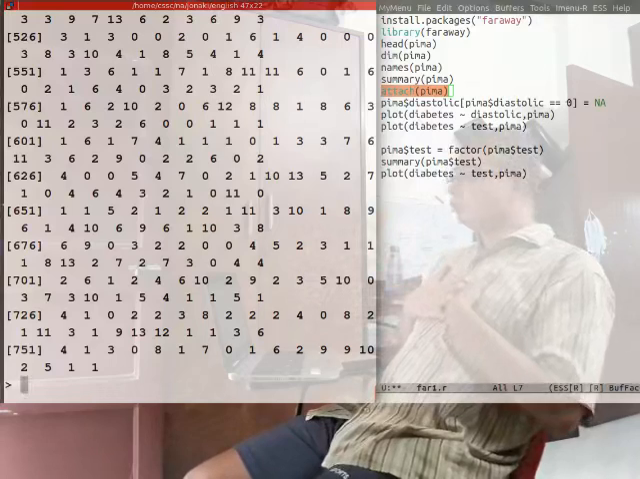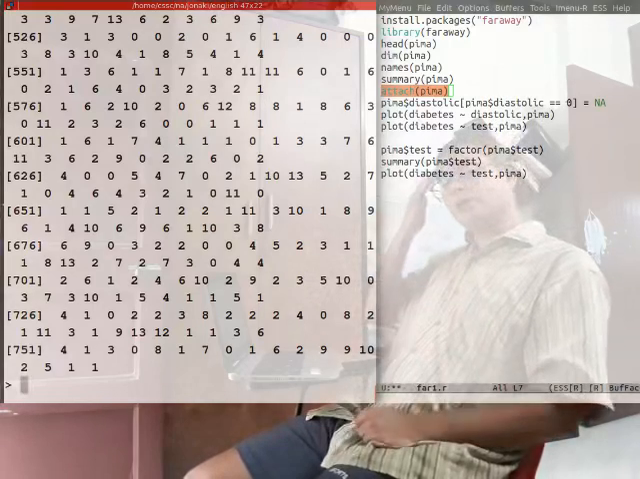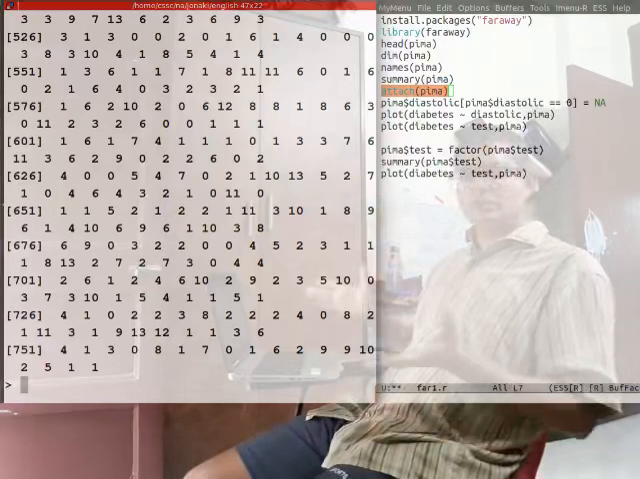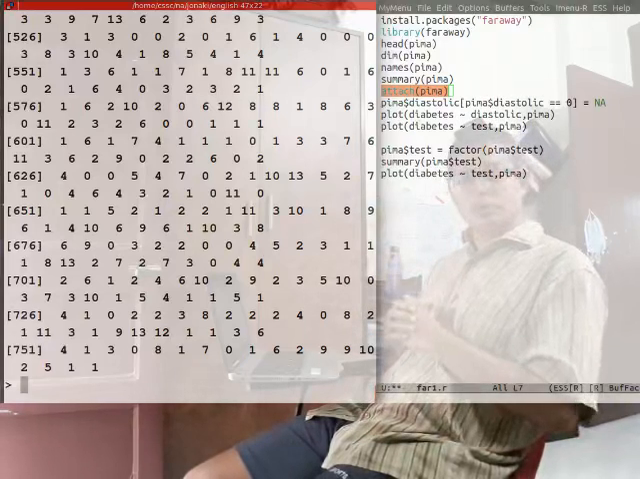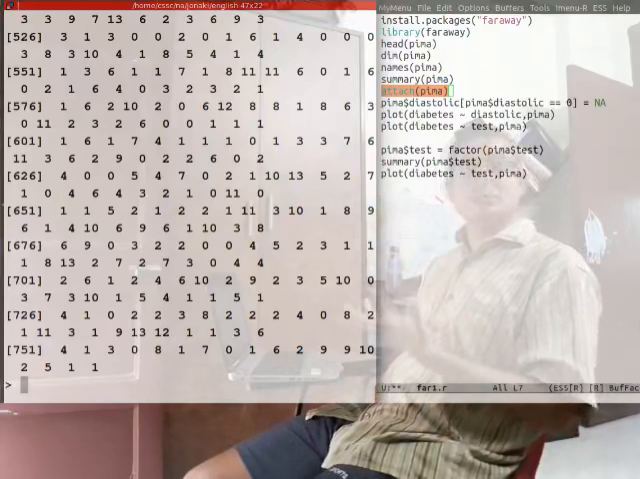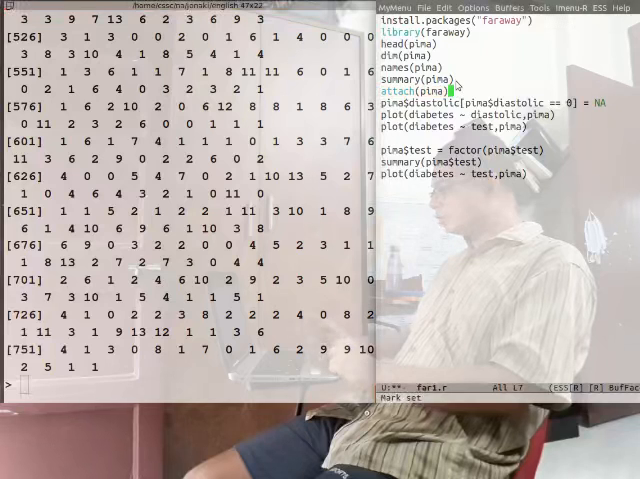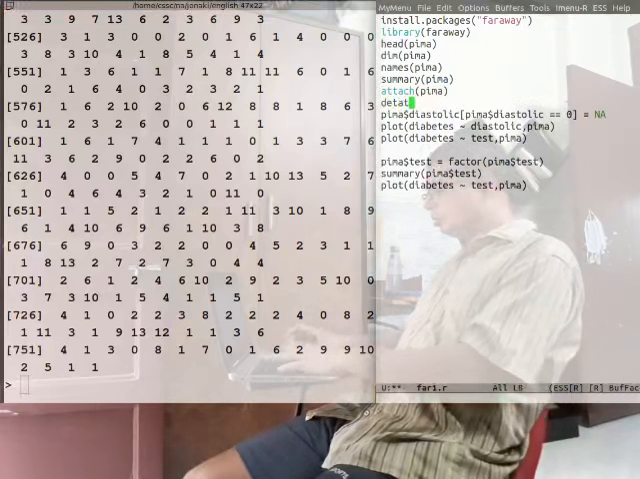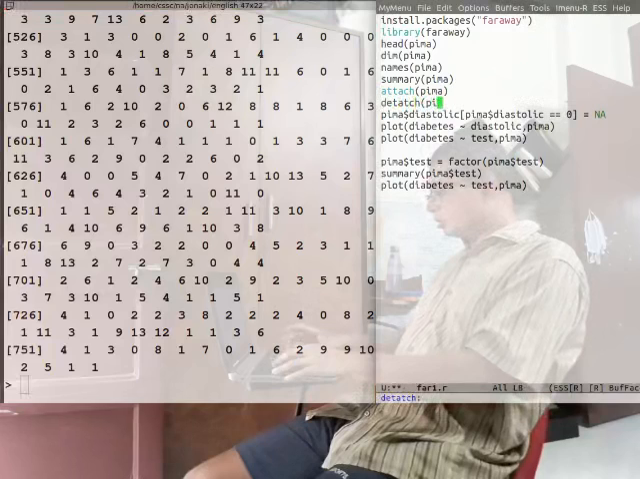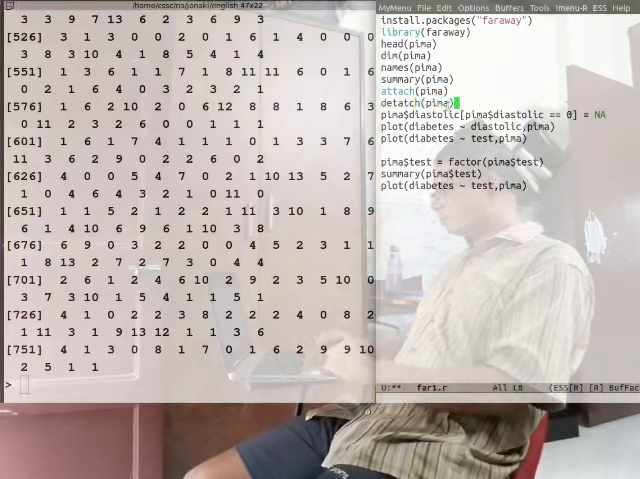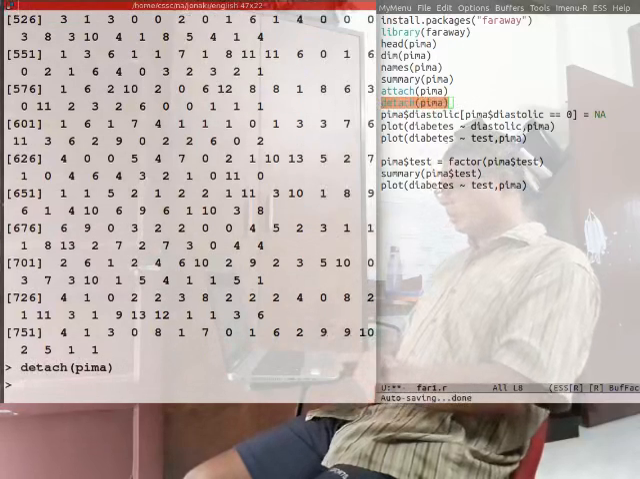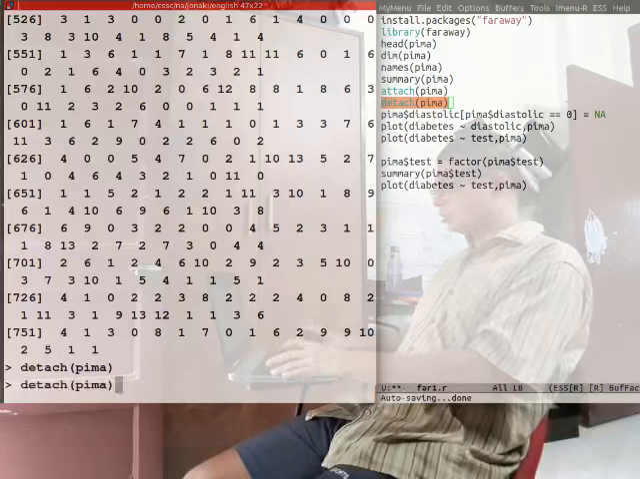I personally do not like to attach everything because it creates so many variables and very soon you get confused. You do not have any control on the names that you are using. So I will just get rid of that. You use detach Pima, and now all those things will have vanished.